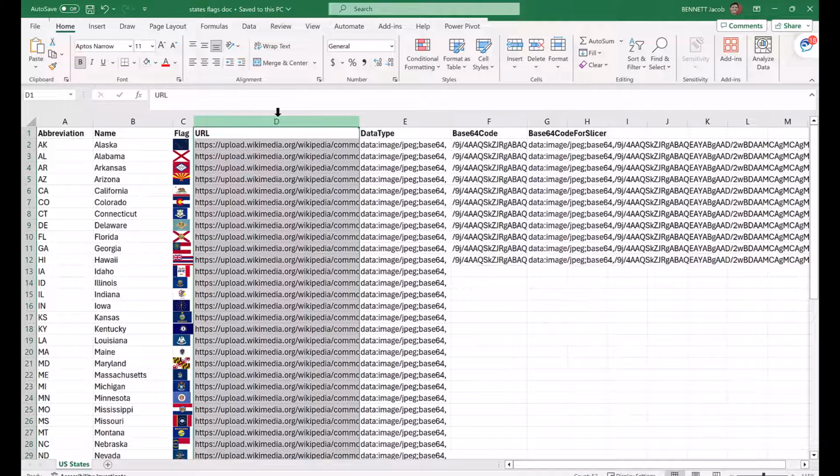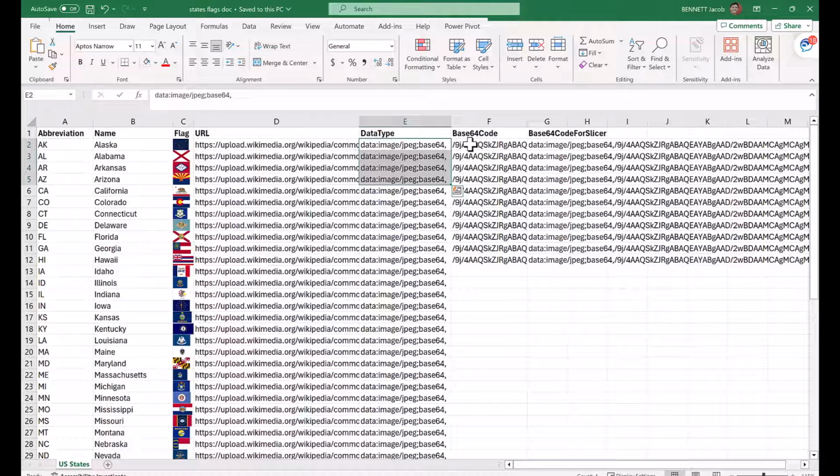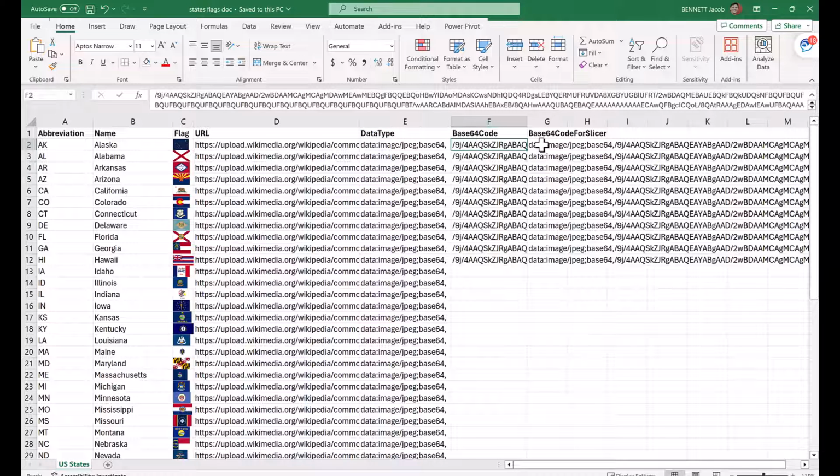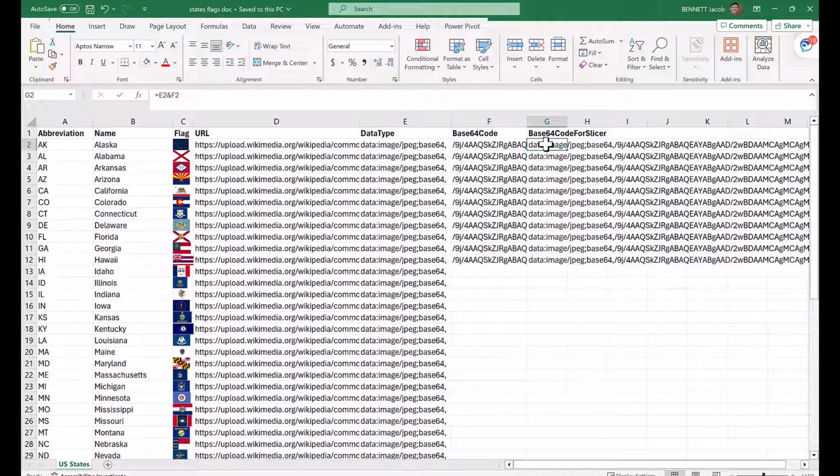But as you can see, I essentially have a concatenation occurring with the data type, a comma, and then the base 64 code that we just derived, and it outputs what we need to use in analysis. Now let's go ahead and save this and bring it into Power BI.